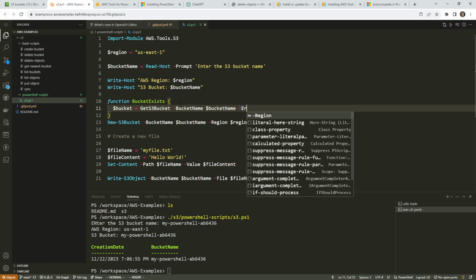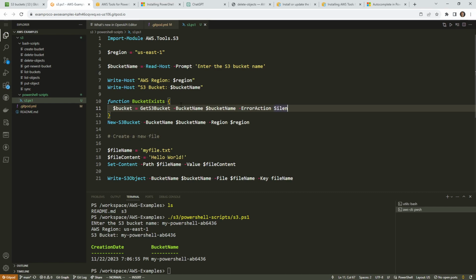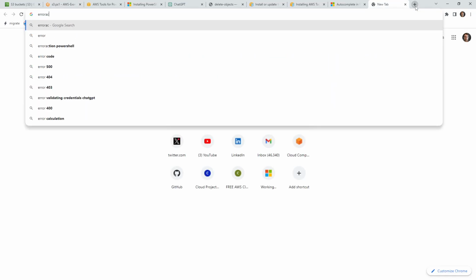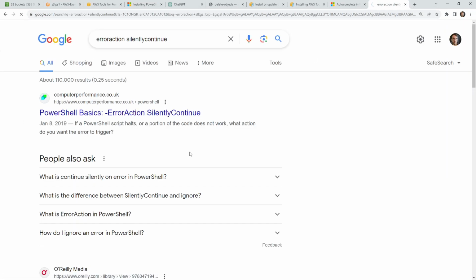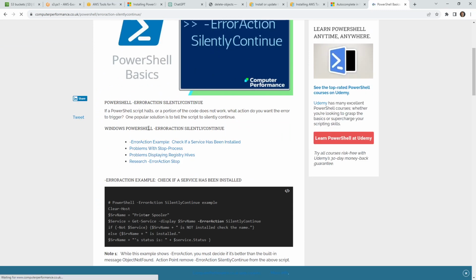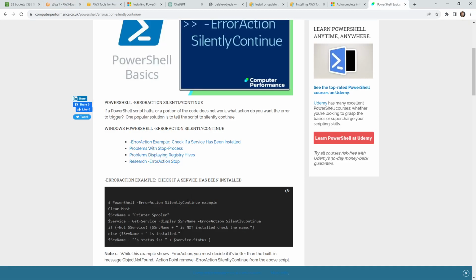And we have to provide, I believe, an error action. So we probably want this to be, let me look this up, error action SilentlyContinue. That's probably what we want. If a PowerShell script halts or a portion of the code does not work, what action do you want to happen? The idea is that we just want it to silently fail. I think that's probably the best option.